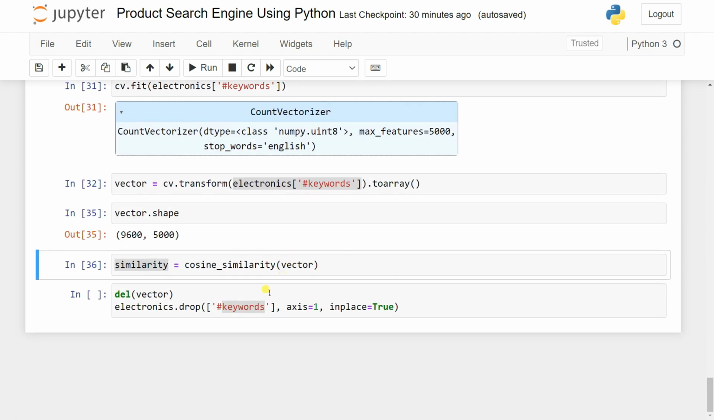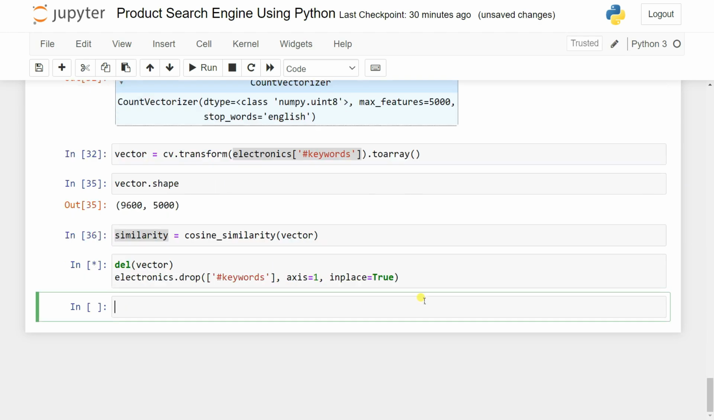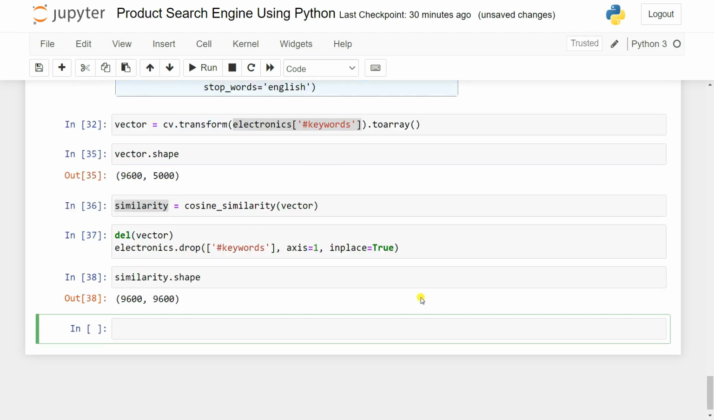So now what you can do? We calculate the similarity. Now, if you are checking the shape of the similarity, you can see the shape of the similarity is the same. I mean, the number of columns is the same as the number of rows. Same rows and the same columns. Now we can apply this here in a 2D matrix and calculate the distance of each data point.